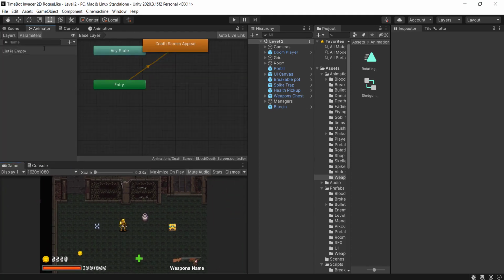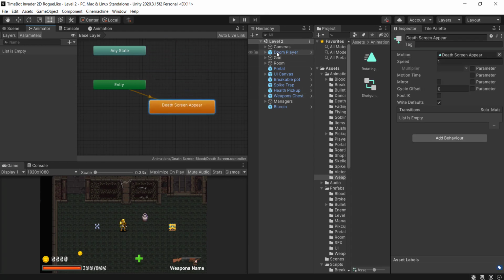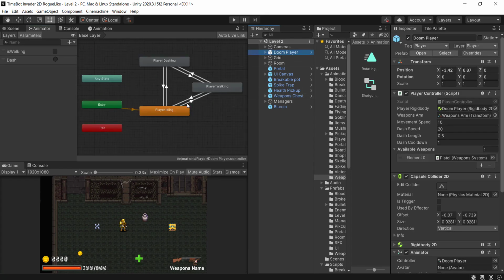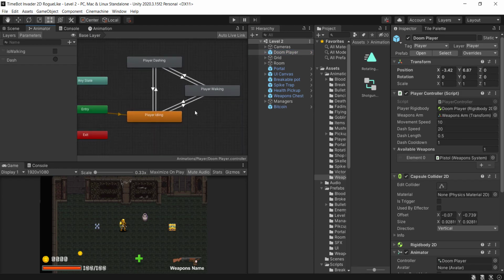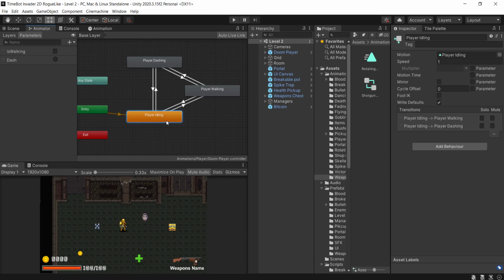If we look here in the animator, and let's take the Doom player for example, you'll notice that these are in fact animations, but they also work as states. So we have the state of the player idling. So player idling, he's in a state, he can do specific things, he cannot move, for example, he can shoot, he can do a lot of stuff, but he is in a state of idling.